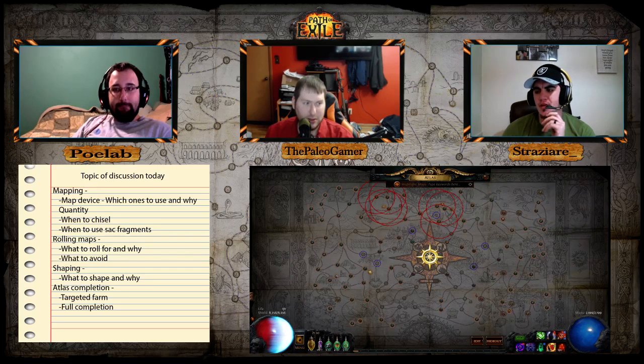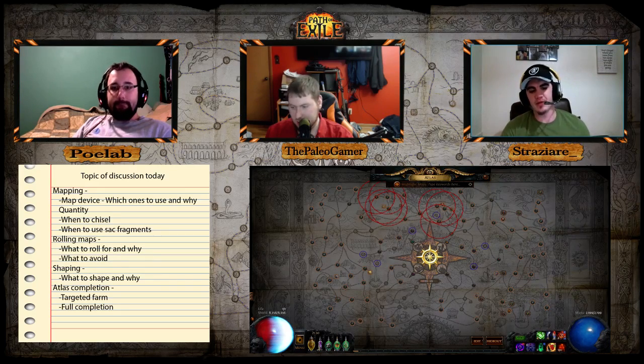I think it really depends on your build. If you're a Vol Sparker with super clear speed, you're going to want to shape because you're going to get crazy clear speed and you want the best layouts. I played Vol Sparker, and if you get a Torture Chamber map, it is cancer. It is literally the worst experience ever. You're slow, no XP per hour, and no clear speed.